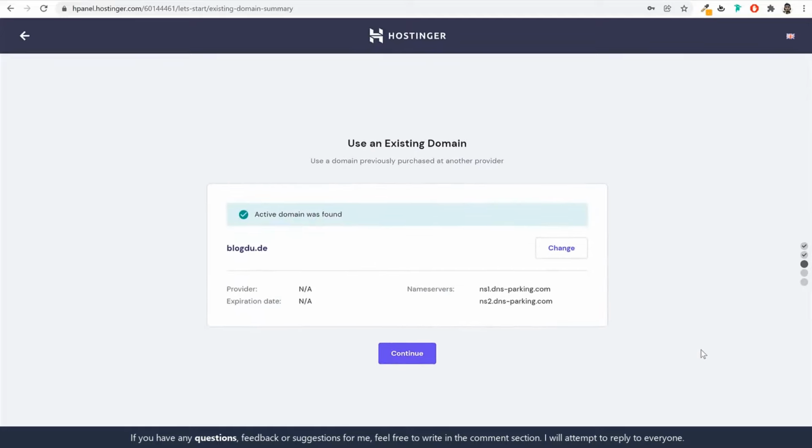Now in the next step, it will display where your domain name is hosted. For me, under provider, it is saying NA, which is not available or something like that, because I just changed my name servers. But if you're doing this for the first time, it will tell you the provider name, whether it is registered on GoDaddy or so on, and it will display your current name servers. This is not really important. Just click on continue.